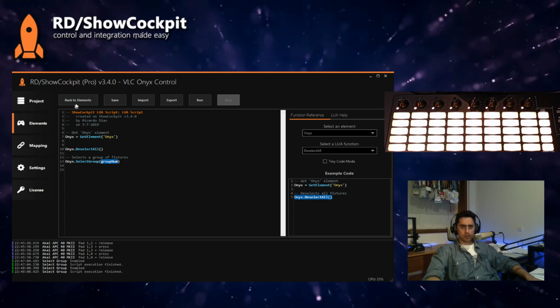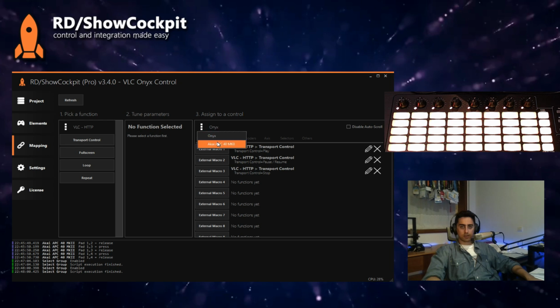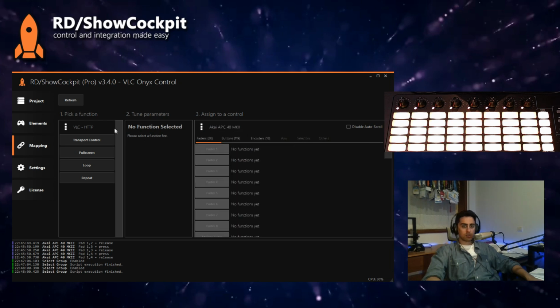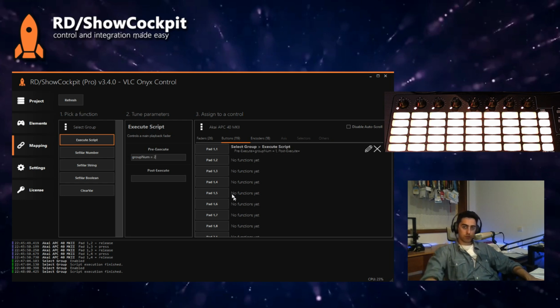Save. And now when we go to mapping, we can select the Akai here, the buttons, and you can execute the script and pre-execute group num equal 1. So this will be executed before the actual contents of the script that you have there. So we will set this variable at 1 and then run the Lua script, which will use this variable. So this will be group 1, this will be group 2, and this will be group 3.